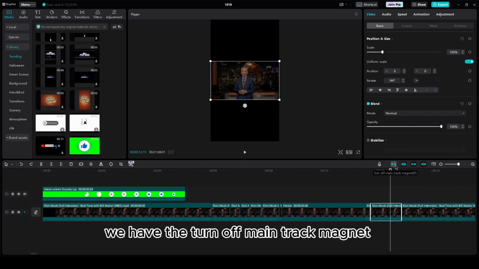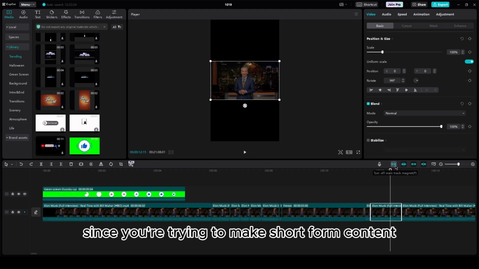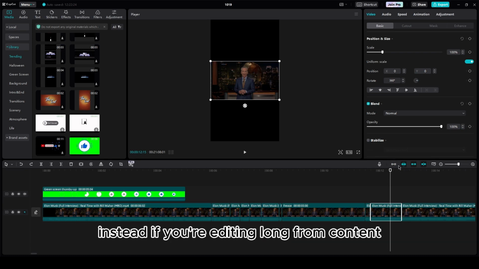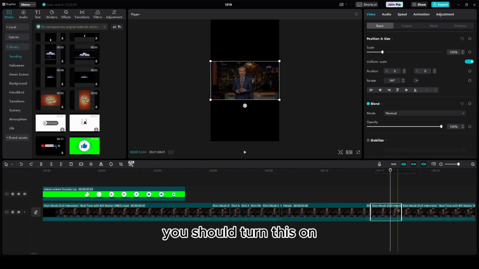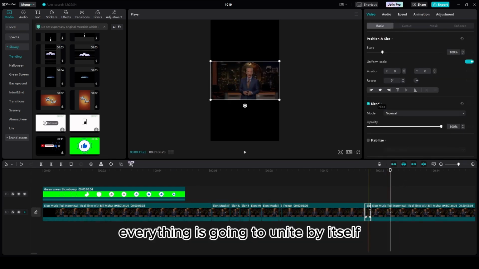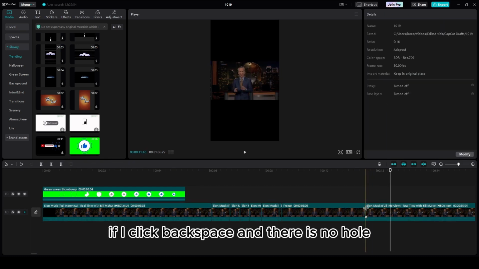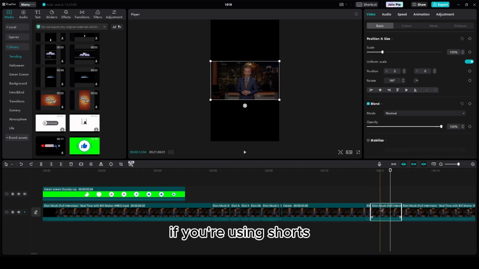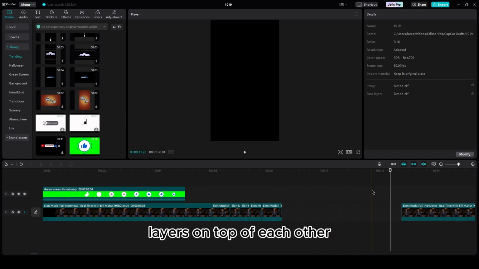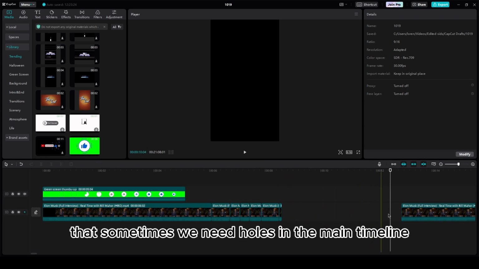We have the turn off main track magnet. Since we are trying to make short form content, I highly suggest you to turn this off. Instead, if you're editing long form content, you should turn this on. What this basically does is if I delete this clip and the feature is off, there is going to be a hole. If the feature is on, everything is going to unite by itself. If I click backspace, bam, and there is no hole. If you're using shorts, it's usually better to leave holes. And the reason is we are going to create so many layers on top of each other that sometimes we need holes in the main timeline.